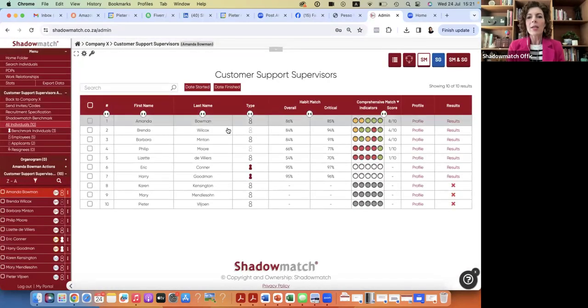Can you see Amanda has now changed from a dotted line to a solid line, which means she's now an employee. The red ones are our benchmark people. Now, so that's how you set the type.